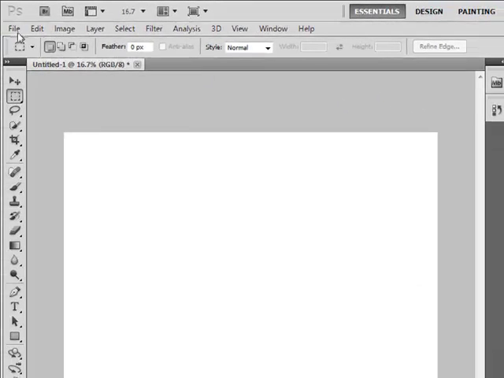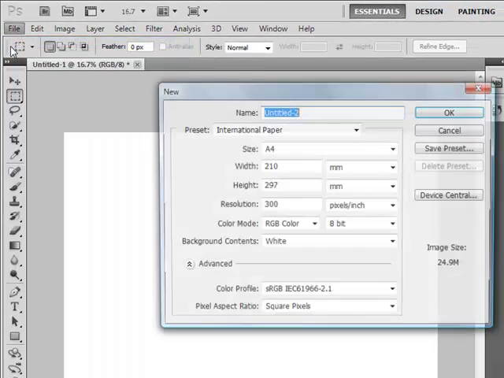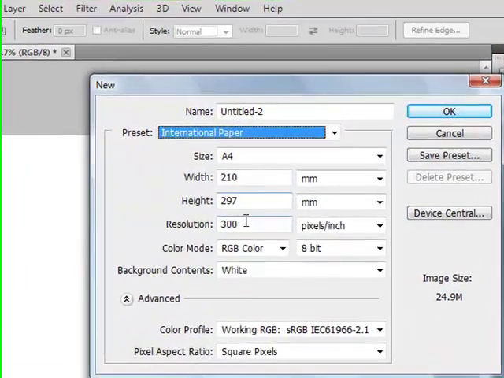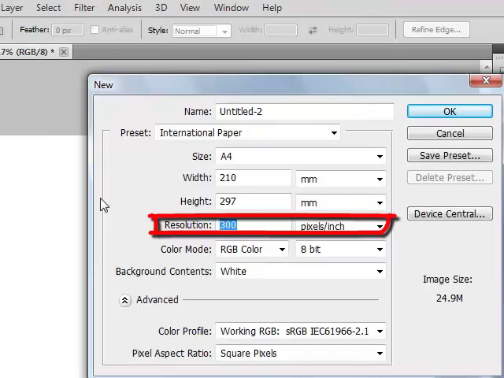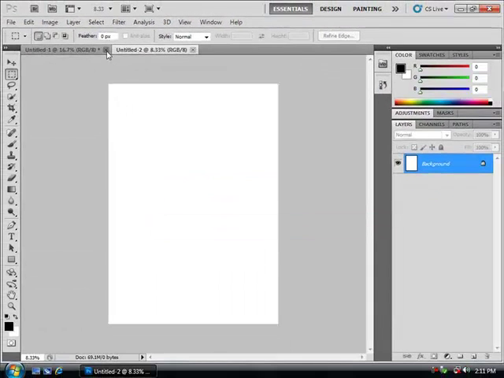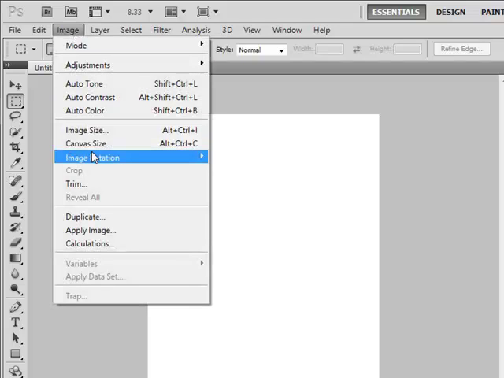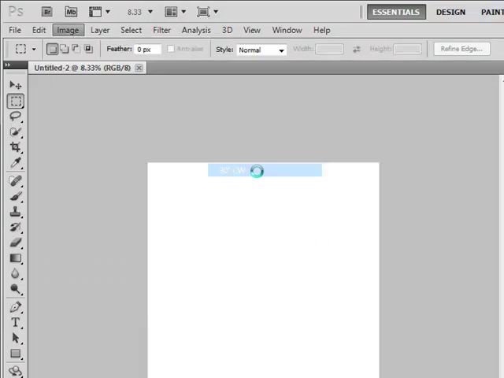So once you're in Photoshop, go to File, New, and choose International Paper. Make sure the resolution is 500 megapixels. Let's close this one first. Now it depends on you whether you want your watermark to be in landscape or portrait, but in my case I just want it to be in landscape.